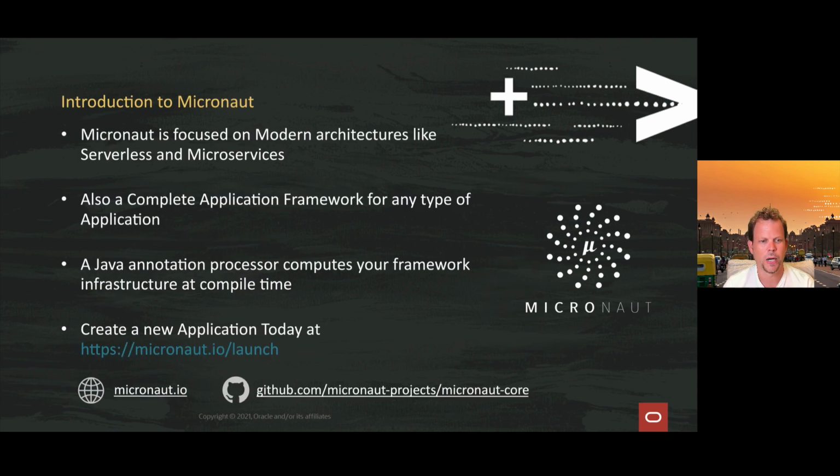So as an introduction to Micronaut, Micronaut is a new Java application framework focused on the modern architectures like serverless and microservices. Much like Spring, it features dependency injection and aspect-oriented programming and those kind of features. So you can think of it as a complete application framework for any type of application, although the primary focus is microservices.